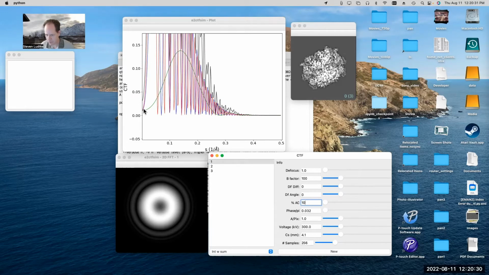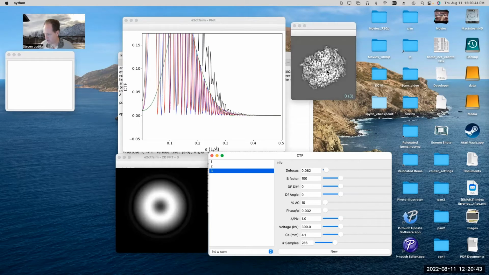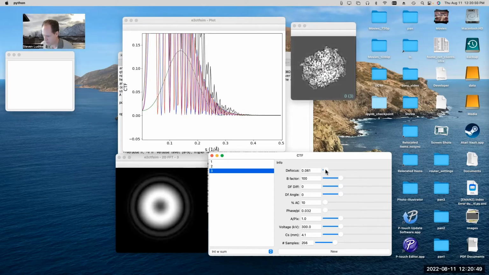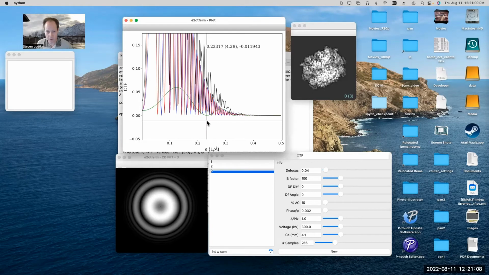So if we put 10% amplitude contrast in here, you can see this green simulated curve. Is that the green one that we're seeing there? Yeah, it is. Okay. So if you look at what the projection looks like with that close to Scherzer defocus, I didn't figure out exactly, Scherzer is somewhere around 0.04 or 0.02, 0.03, I don't remember exactly off the top of my head, but you can see that you wind up with a projection which looks very much like the particle itself. So there's very little CTF impact until you get out to pretty high resolution.